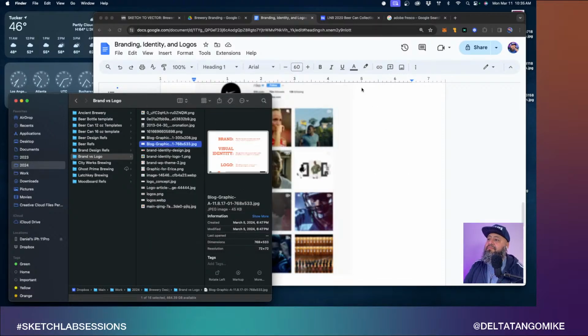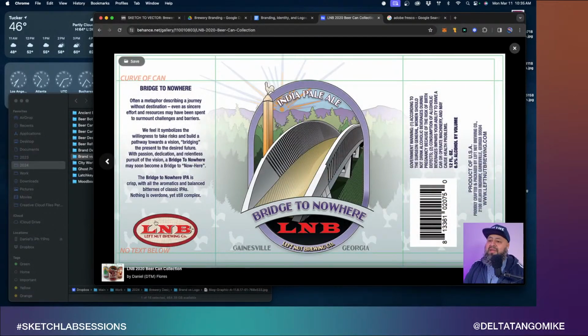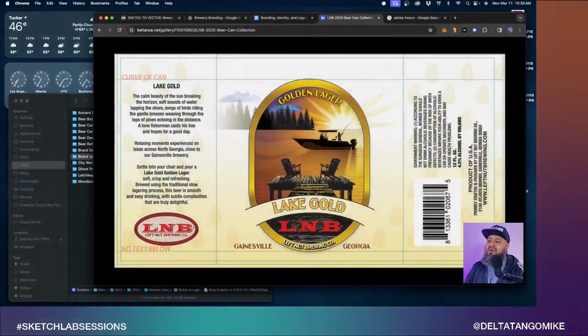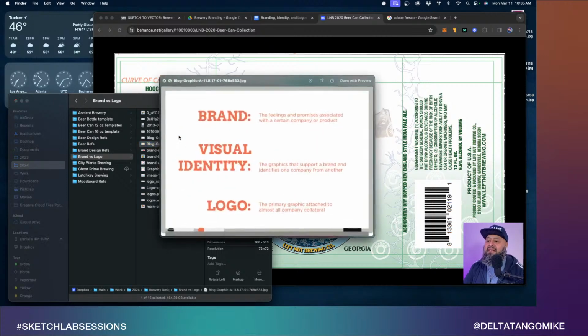In this example here, let's go ahead and correct one of these. We have the logo, we have the brand. The brand is like consistency across all the beers. That's brand. It's the language. It's a breakdown of culture, and the logo is the image that makes the company name stand out.